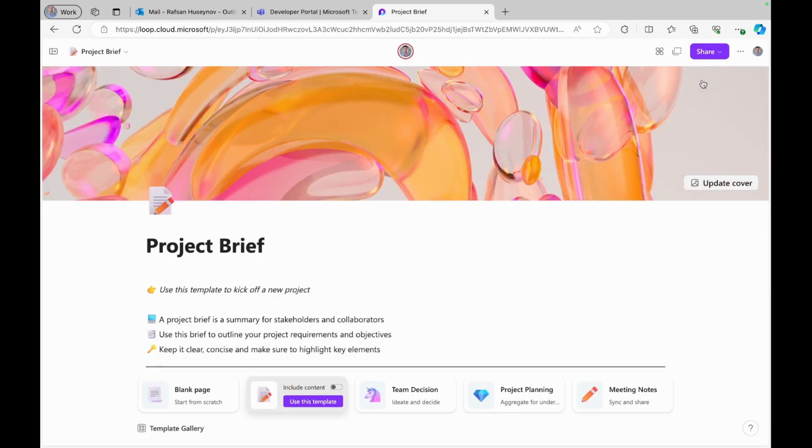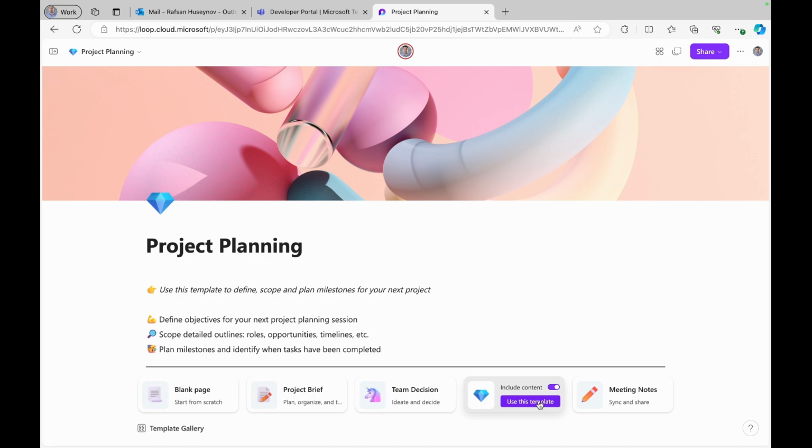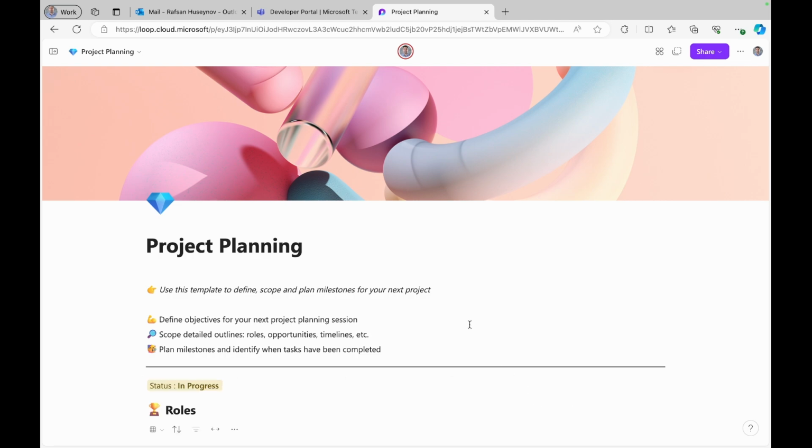For our project planning, I want to use the project planning template. And you again have two options here. The first one, you can include sample data from Microsoft, or you can just use the template without sample data. So I'll toggle this on, and then click use this template. So let's start from the top.